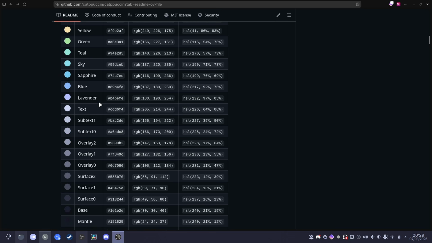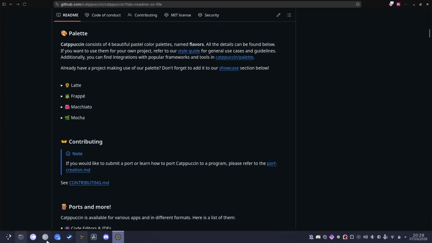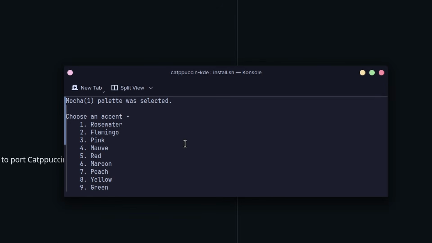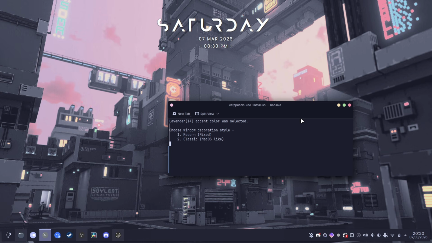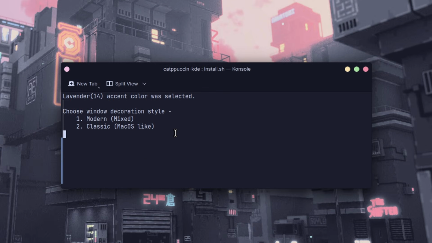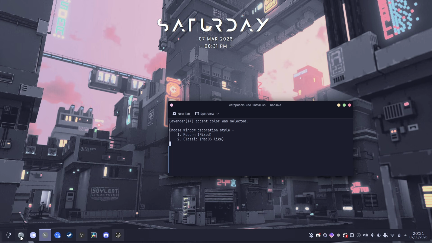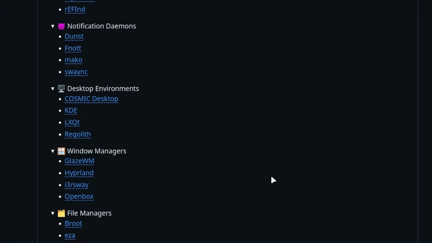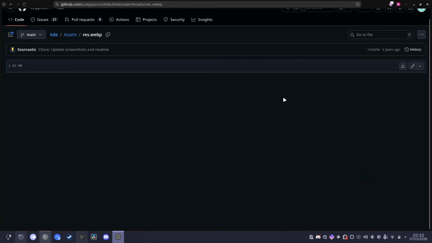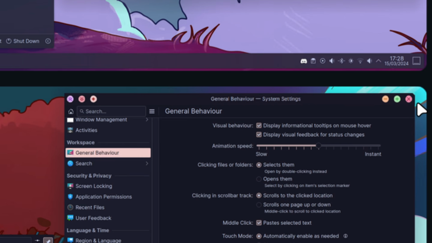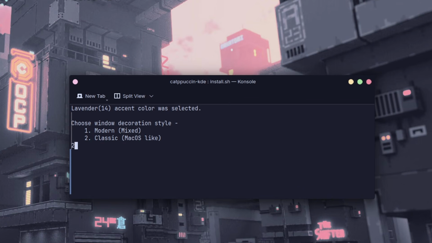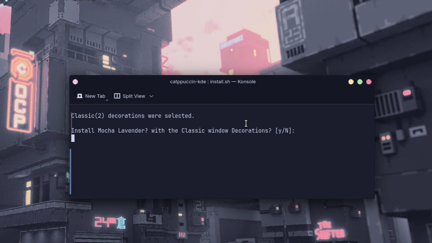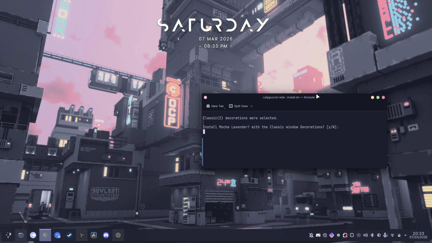Yes, it is. So if you like the color scheme, you can just type the number that matches the color scheme. And you can choose the window decoration style. I'm using the classic one because I think it's more minimalist, but you can also go with modern. If you don't know how it looks like, again, you can go to the official website, go to the KDE page, and this is actually how it looks like. You see this? So let's pick classic, and all you have to do is type yes to confirm, and the Catppuccin theme will be installed.